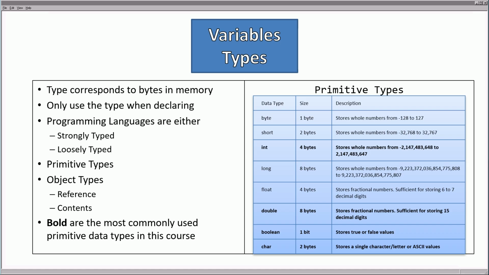Programming languages could either be strongly or loosely typed. Java is a strongly typed language, indicating that each one of the types corresponds to a specific amount in memory, how many bytes that we have to reserve. Other languages may be considered loosely typed, where they have one universal type that is all of the same size.